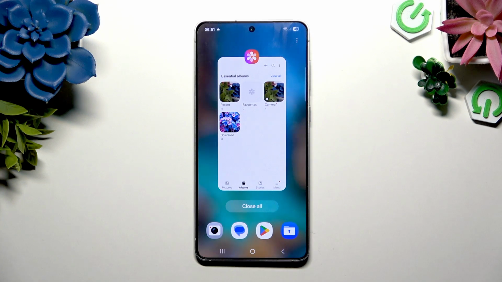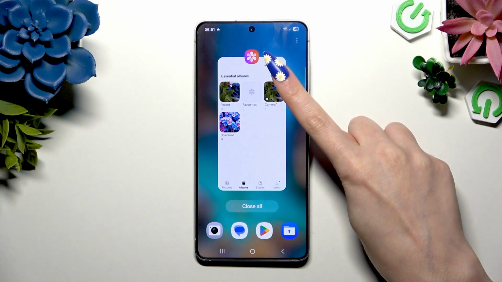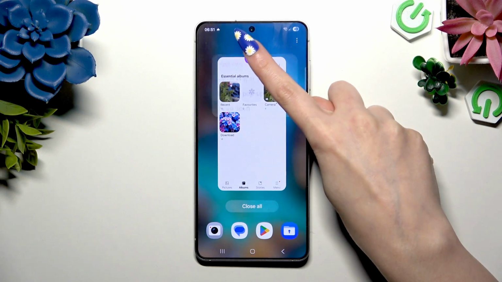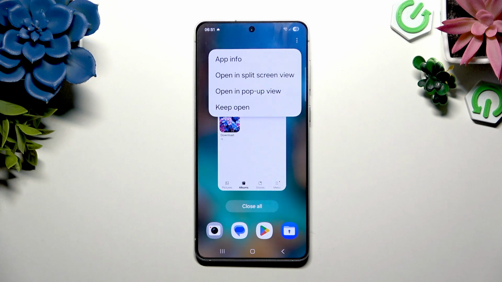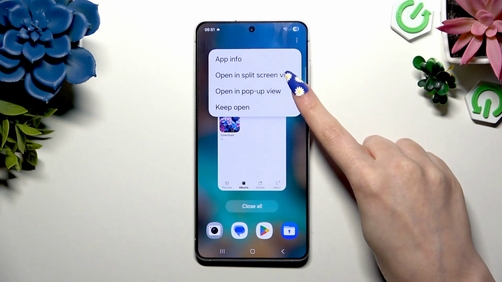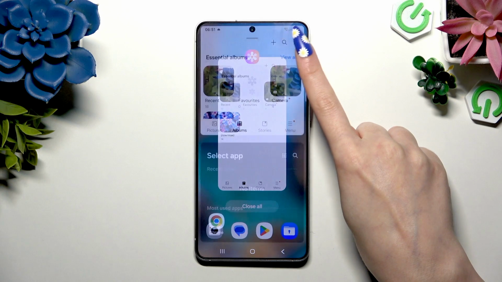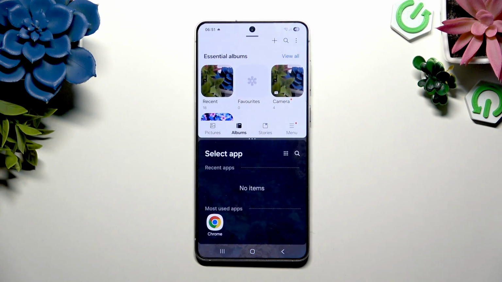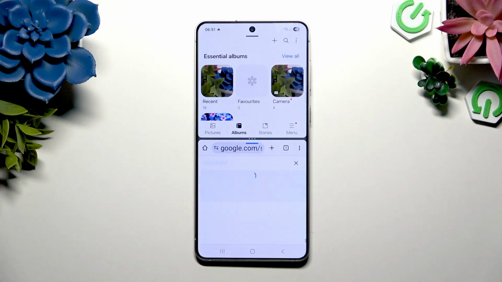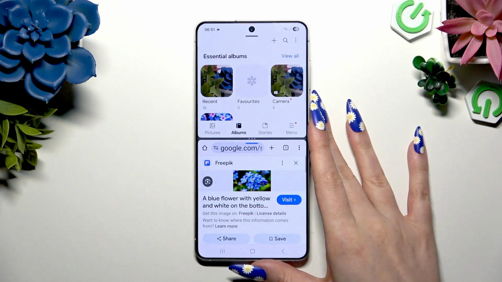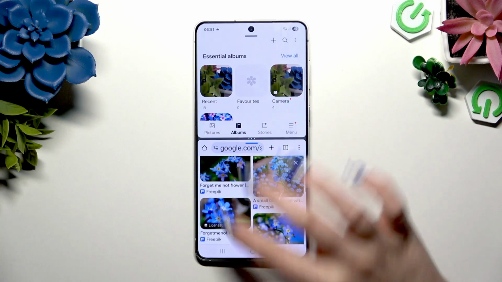Now with your chosen app opened in the background, click on the icon of it available at the top, over here. Select Open in Split Screen View in the pop-up and tap on the second app. I will go with Chrome browser. As you can see now, I can use both of my apps at the same time.